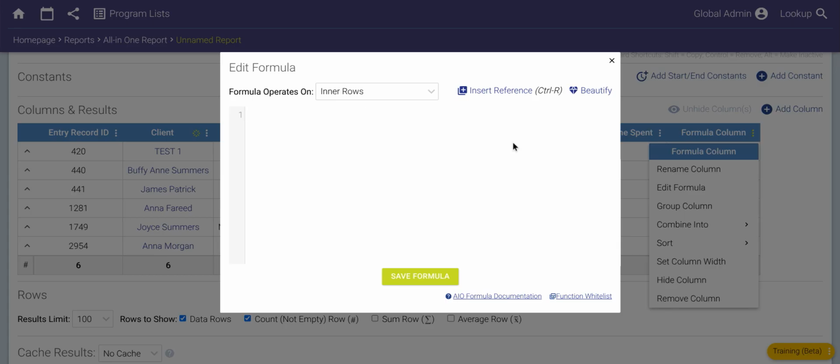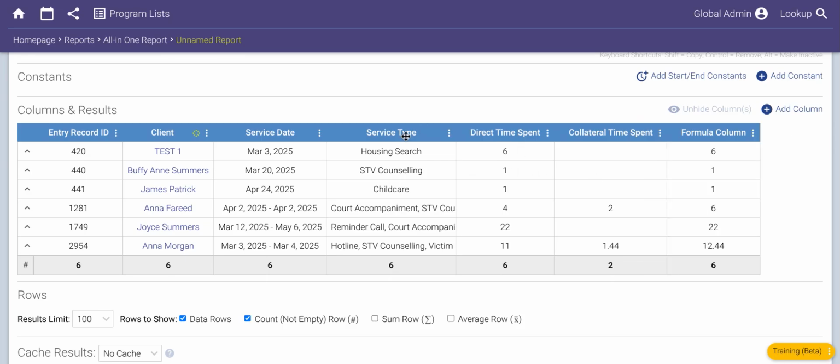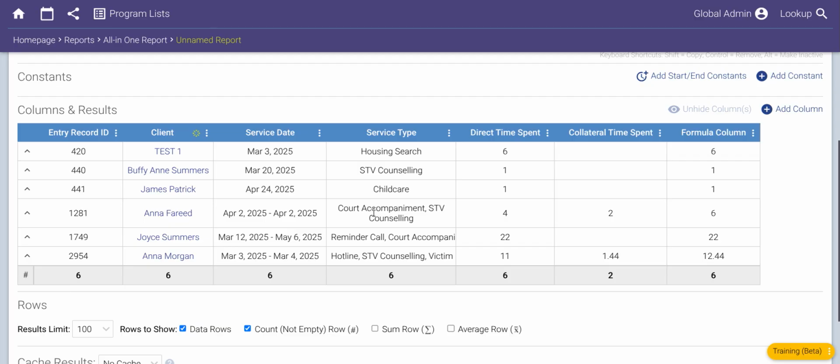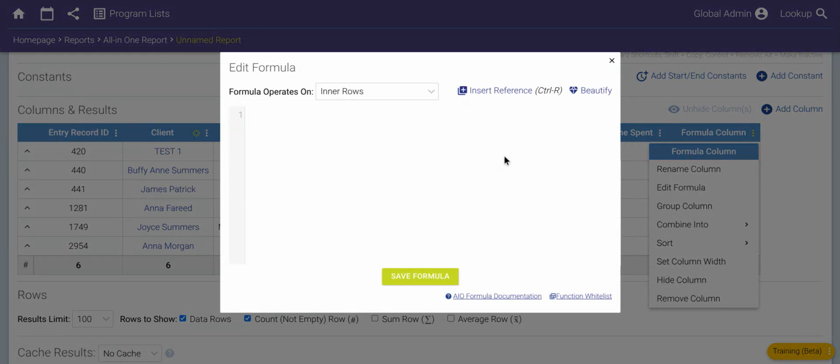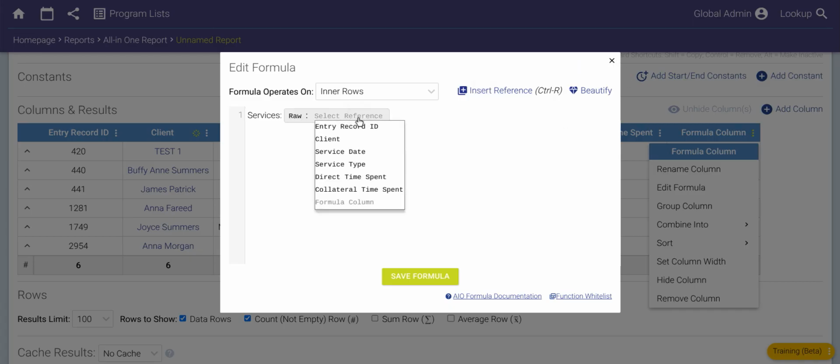And again, I wouldn't expect there to need to be too much programming knowledge in order to do this math. Okay, let's do what I would call creating a new string. Maybe what we want to do is make it so that there's a prefix of services before we start listing our services. So we can say services and then insert a reference and say this is going to be a list of our service types.